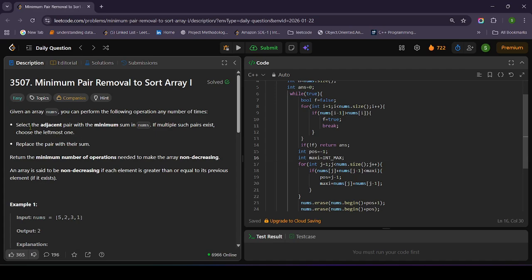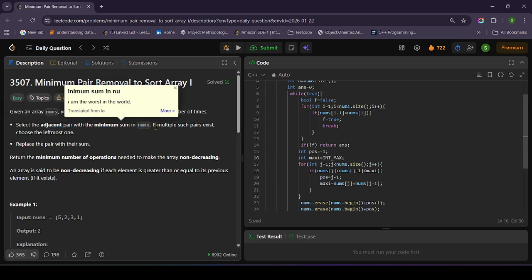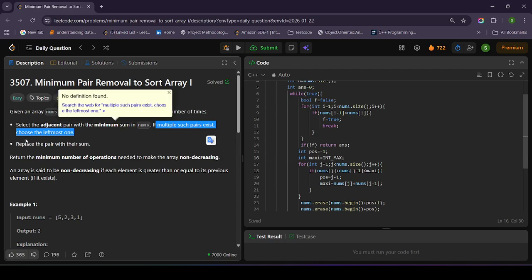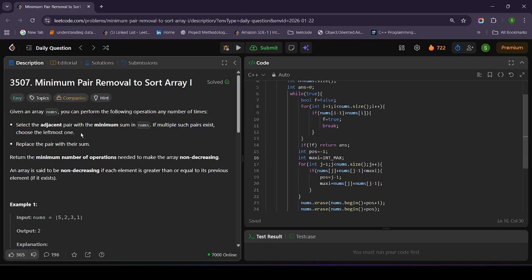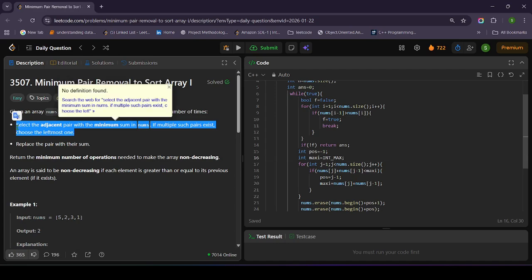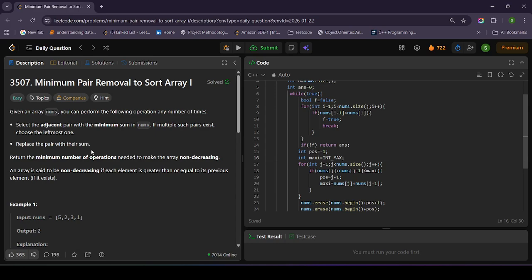It's self-explanatory. We are given an array and then we have to find an adjacent pair. Okay, let me go through the problem first. We are given an array. We can perform the following operation any number of times. So we want to select the adjacent pair with minimum sum in nums. If multiple such pairs exist, choose the leftmost one. Okay. So read this problem carefully and try to come up with some observations.